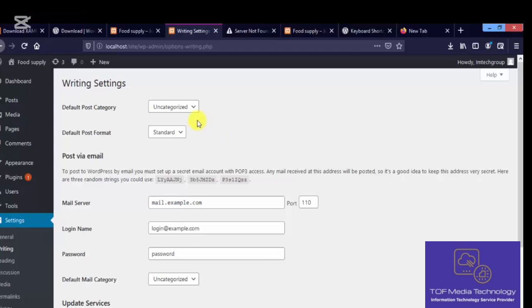Okay, so I think that is clear. So you have one categorized, we have another categorized. So whatever default format that you want, you can pick that up also here.